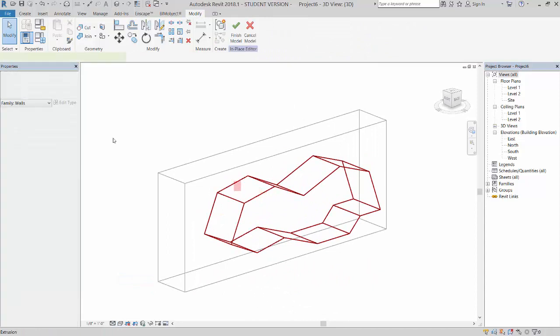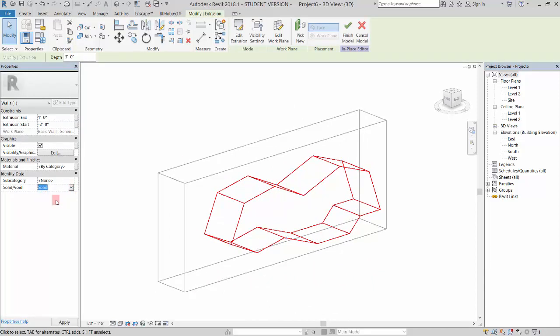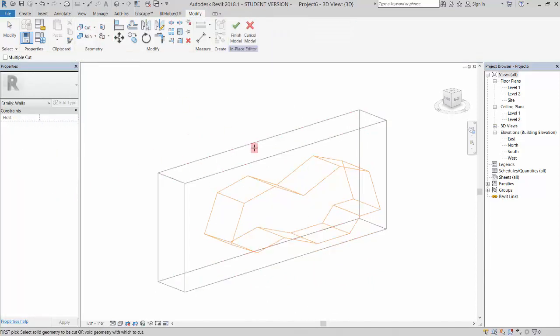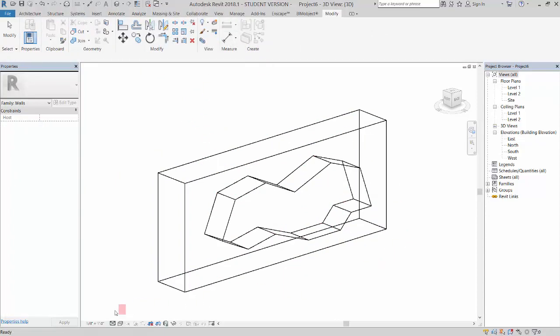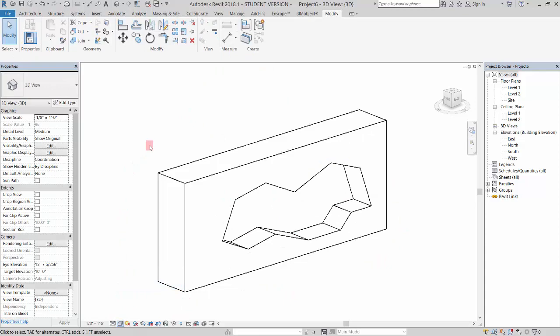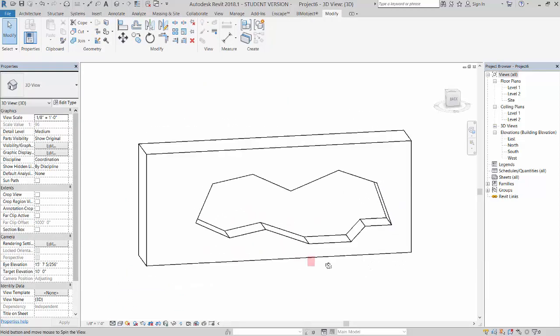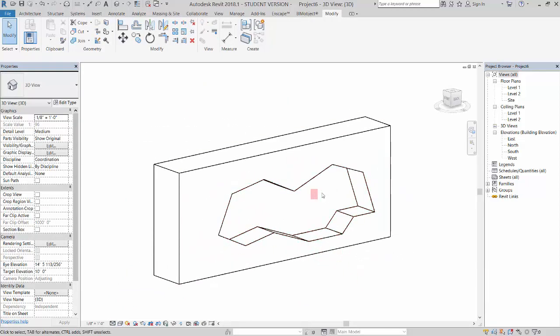So now I'm going to pick it, change it to a void, and cut from this. Right, and then finish the model, go back to hidden line. And so basically what I've done is I've cut a void out. Now what I want to do is facet that because it's just a flat void, and I'm going to use the mass to do that with, just because in the project environment it's the quickest way to do that.